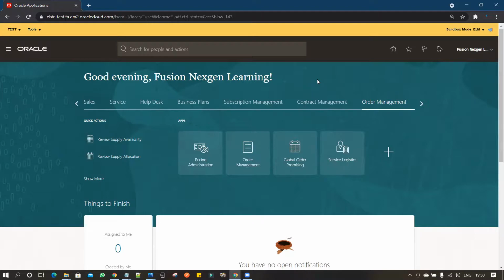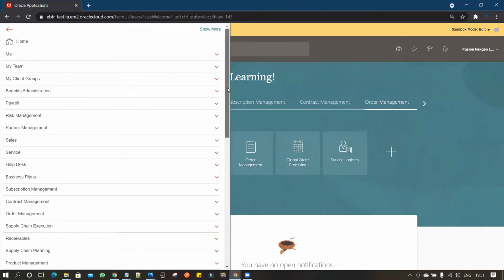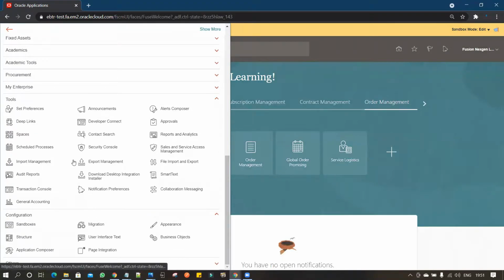In an earlier demo we saw how to hide a field based on roles. Now I have already activated the sandbox. After activating the sandbox, I will go to the navigator and see my user name. To validate the username, I have to go to the security console.